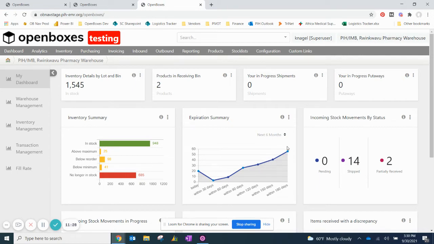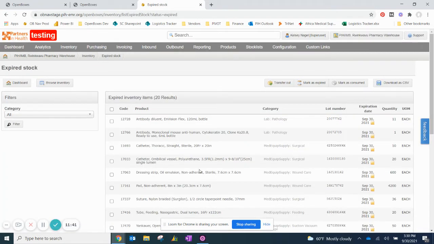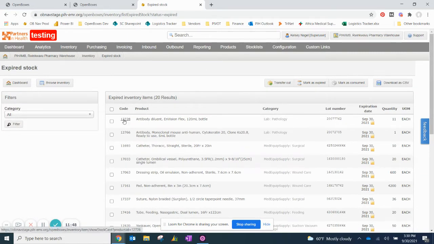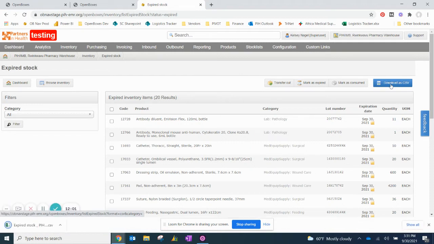So if we want to see the actual list of any of these, you can click on this dot. So let's say I want to see what's expired already. I can click on this dot, and this will bring me to a list of all of our expired stock. It shows the code, the product, the lot number, the expiration date, and the quantity. You can also download this in Excel in exactly the same way that you would for any of the other reports.